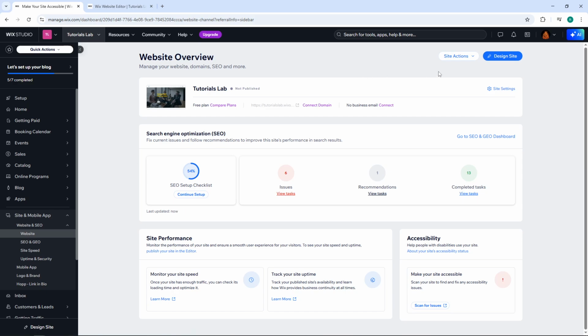From here, take a moment to preview the website settings that are displayed. It's important to make sure that this is the correct website you want to add keywords to, especially if you manage multiple sites under your account. Double-checking now saves you time later.